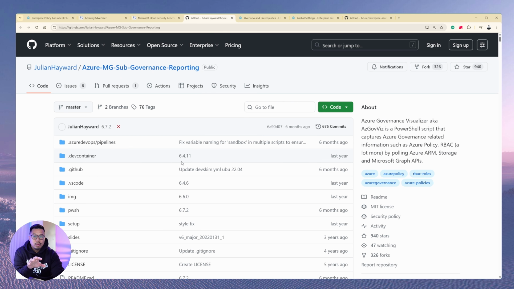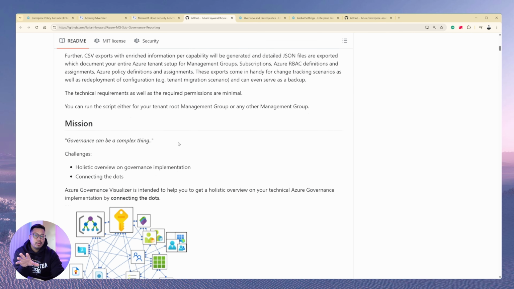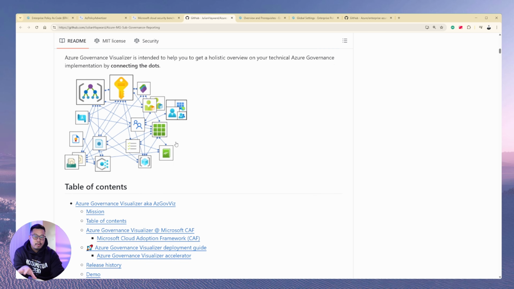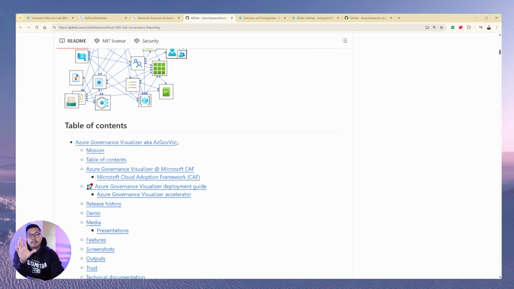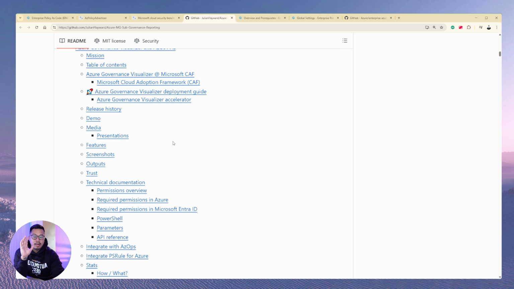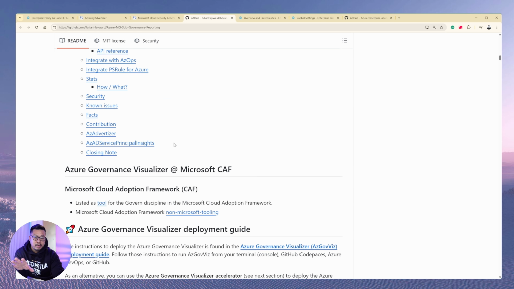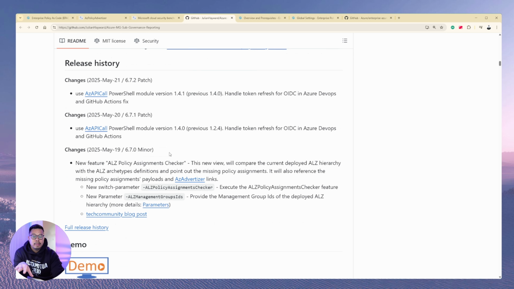And then the other tool that it mentions was this one, which is Azure Governance Visualizer, AKA AzGovViz, which will basically do an audit of your entire environment and show you policy assignments, role assignments, and it will highlight any sort of issues like having owner at the top level and anything else. I don't have an example here, but I'd suggest you have a play with this and do a quick run.